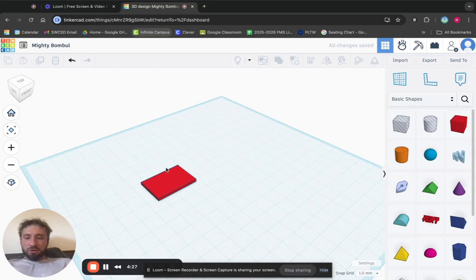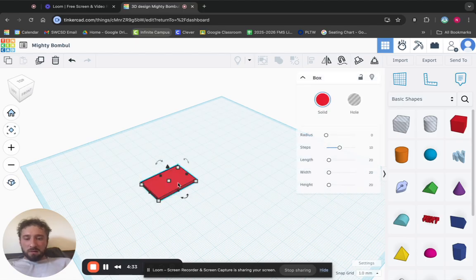So I want you guys now to play around with this program and just try to create something basic that you think you really would enjoy 3D printing.